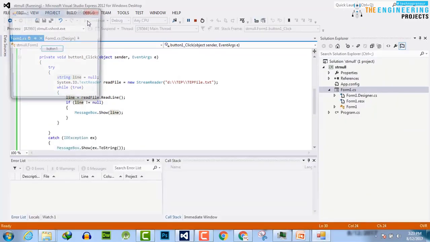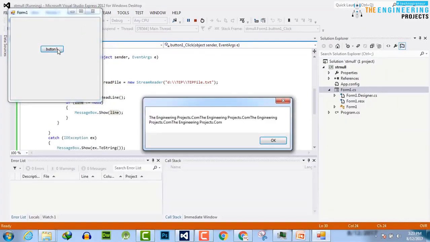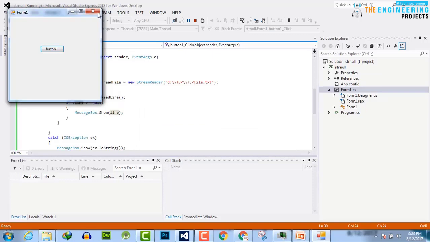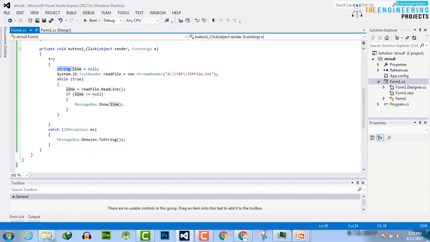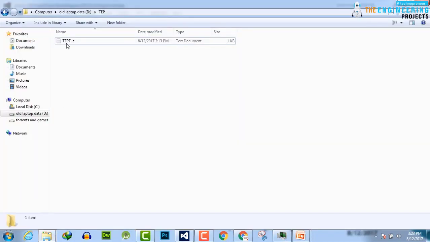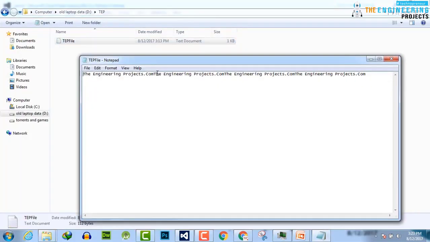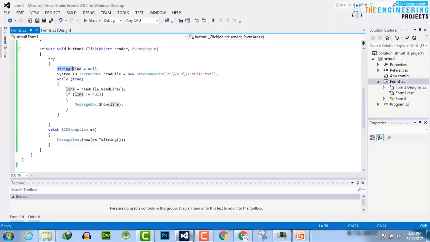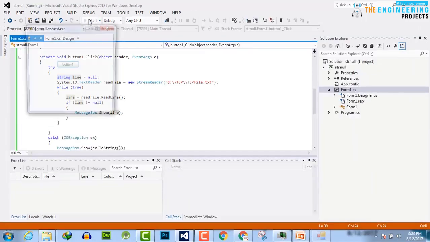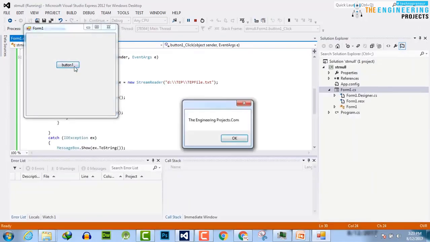Let's start and click on the button, and here you can see the text is represented in the message box. Go to the destination. Here is the destination. Open the file and remove all the repetition and save. Execute the code again, and here you can see.